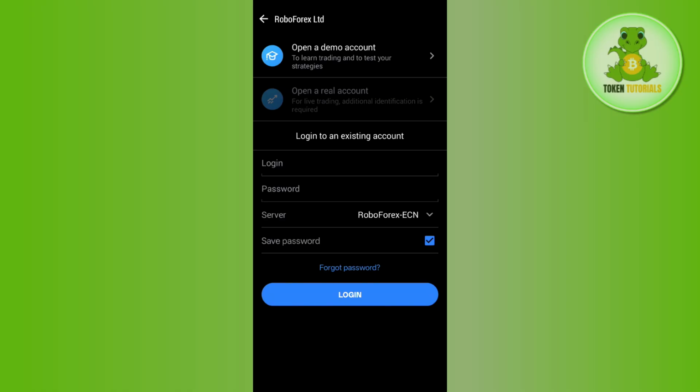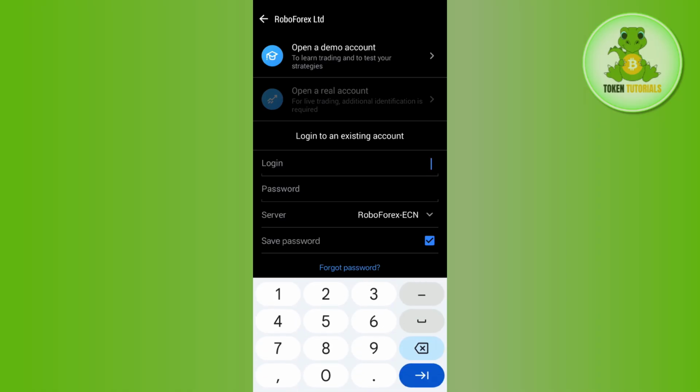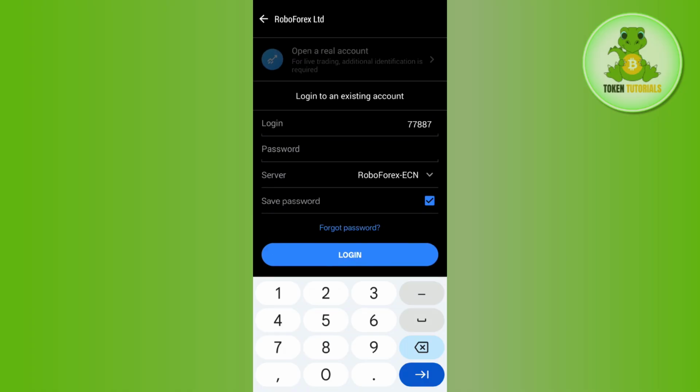So after getting the MT5 credentials, you need to first of all enter the server. After that, in the right server, simply provide your login ID and your password. So here, once you have done that, tap on the option of login. This way, you will be able to connect your RoboForex account to MT5 in 2026.